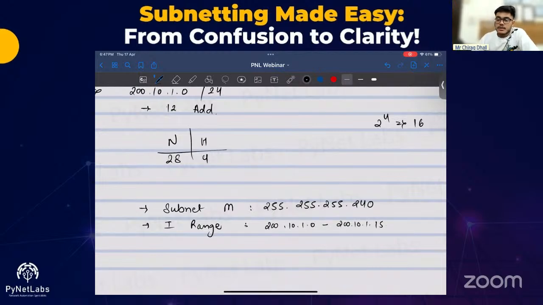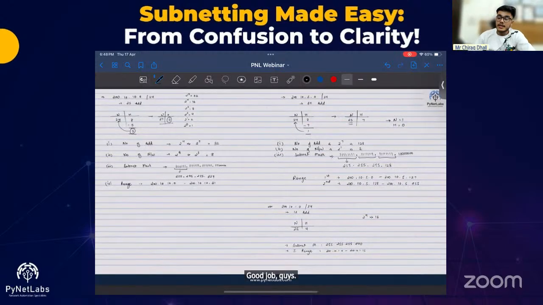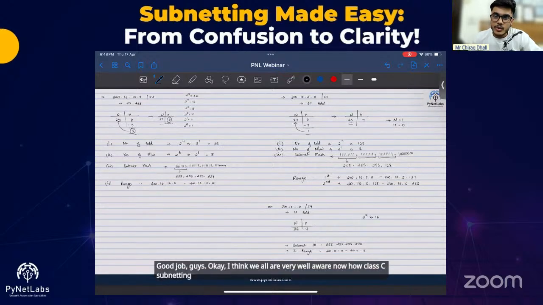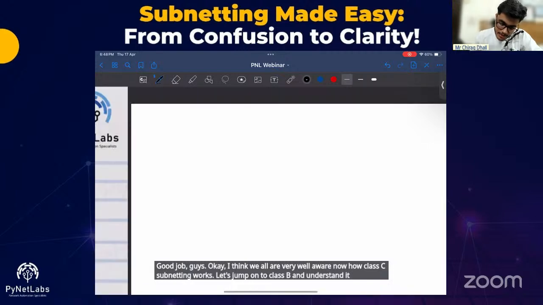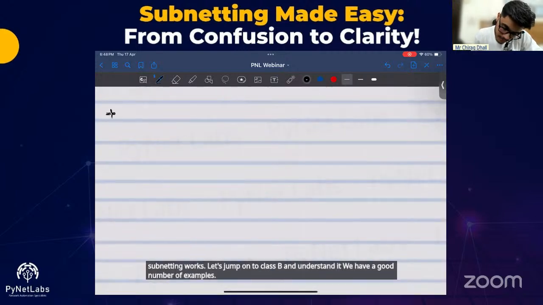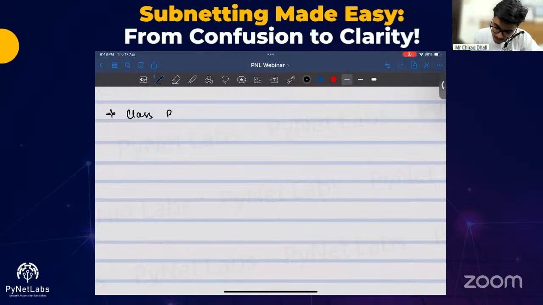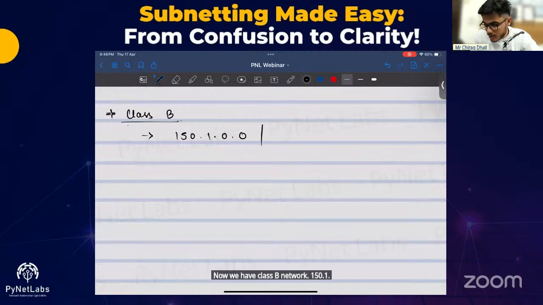Good job, guys. I think we are all very well aware now of how class C subnetting works. Let's jump on to class B and understand it with a good number of examples. Now we have class B network 150.1.0.0/16, and the requirement is now, let's say, 500 addresses.